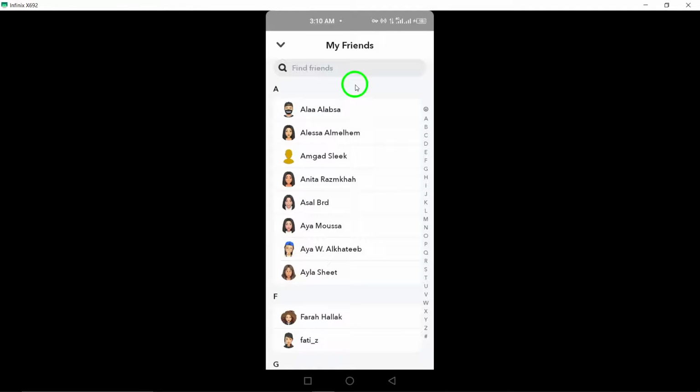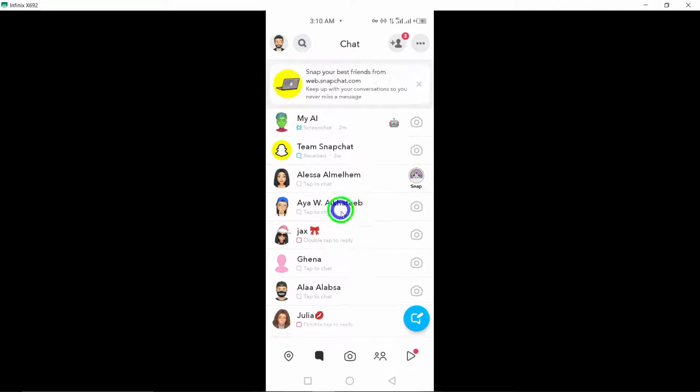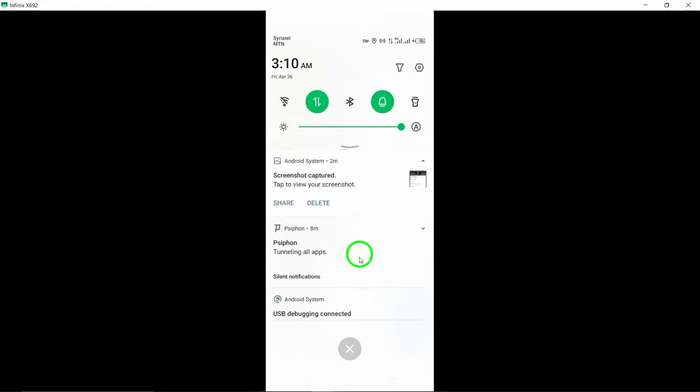Step 3. Look at your chat history. Check your chat history with the person to see if it is still visible. If the conversation has disappeared from the chat tab, it suggests that you may have been restricted by the user.